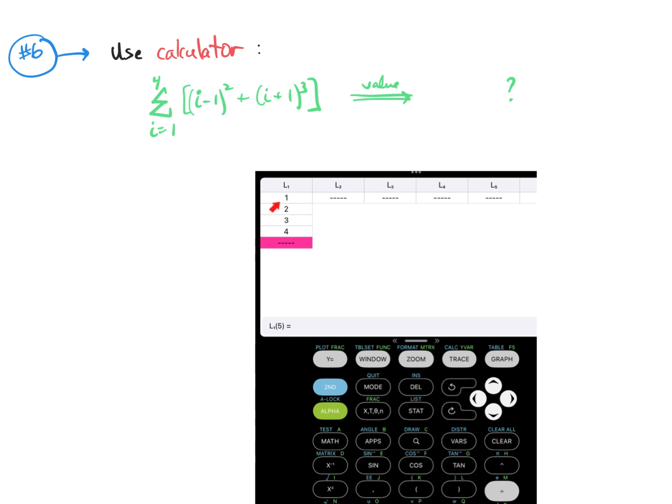In list 1, since our index is going from 1 to 4, let's include the values 1, 2, 3, and 4. Now we're going to get what this expression is equal to when i is 1 and 2 and 3 and 4. How are we going to do that? Highlight the L2 and hit enter.